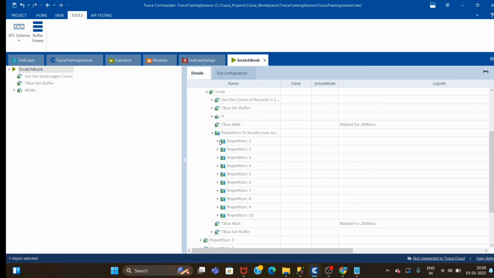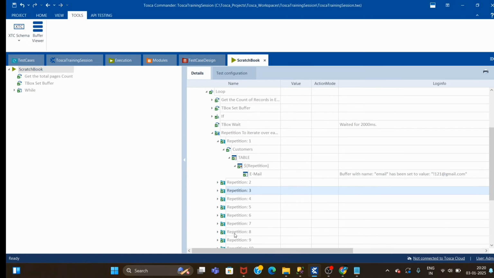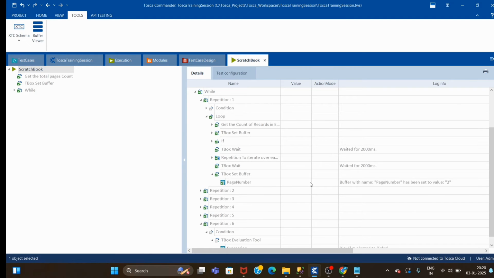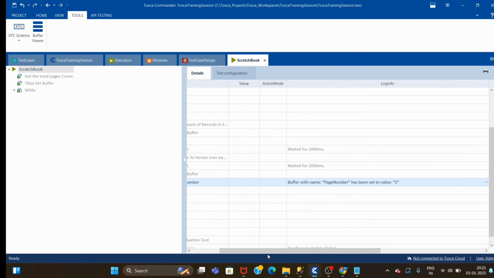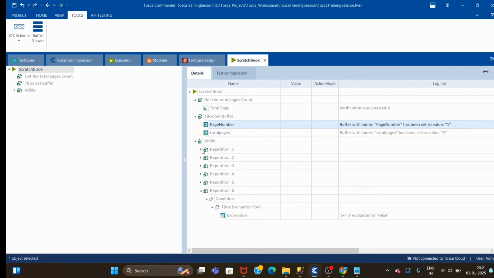Now it went inside repetition and it has captured the email ID. Same way it has captured for all 10 rows. After that it has increased the page number from 1 to 2 because we have initialized the page number to 1. Now it went into the second iteration. In the second iteration it has checked the condition where 2 is less than or equal to 5. 5 is the page count and 2 is the current page.